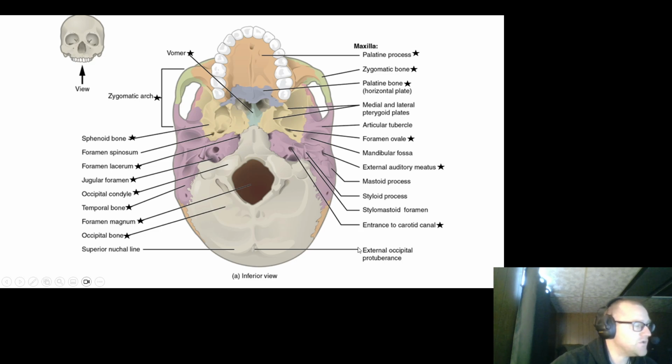Now from this view, we can start to see some of the interesting structures that occur here. And for the majority of these, we're going to be talking about holes through the bone that nerves can run through, sometimes muscles run through them, and blood vessels can run through these things. So the first and biggest hole is this one right here. This hole right here is the foramen magnum. It's sometimes called the magnum foramen.